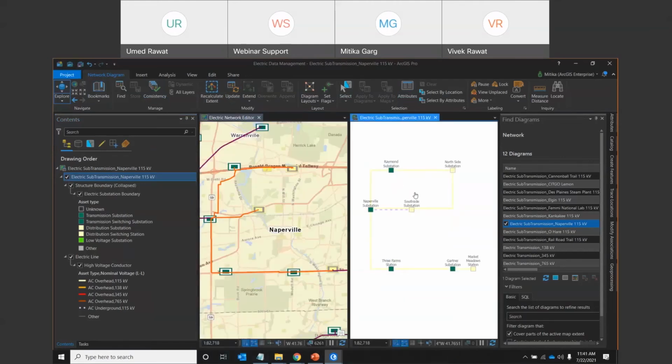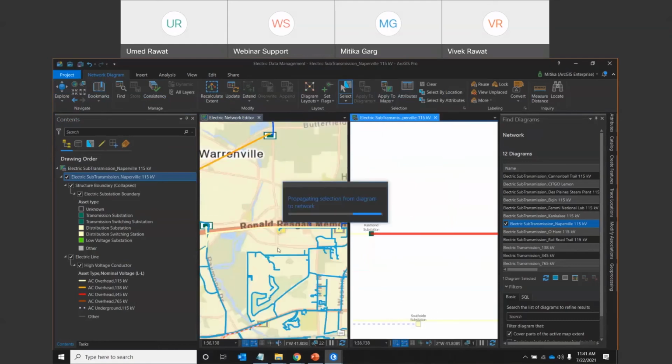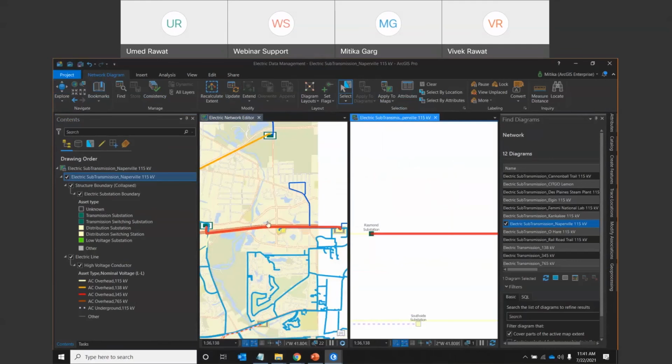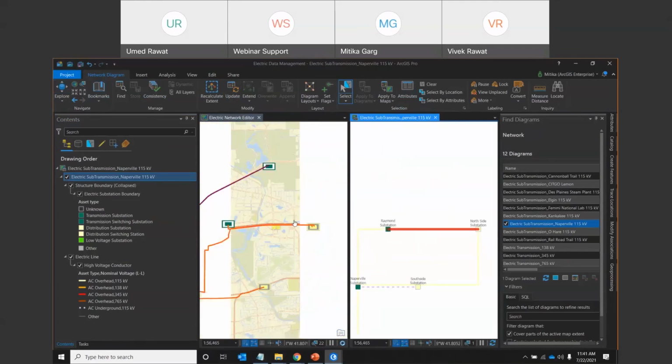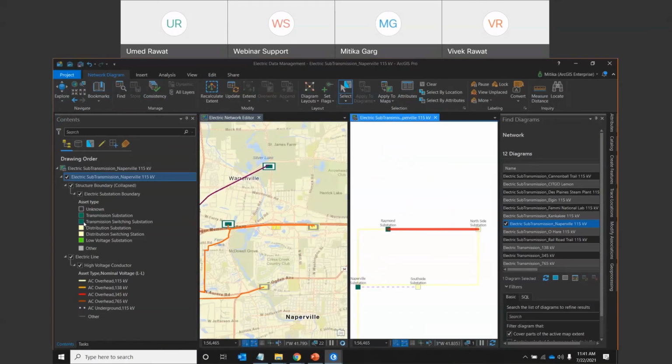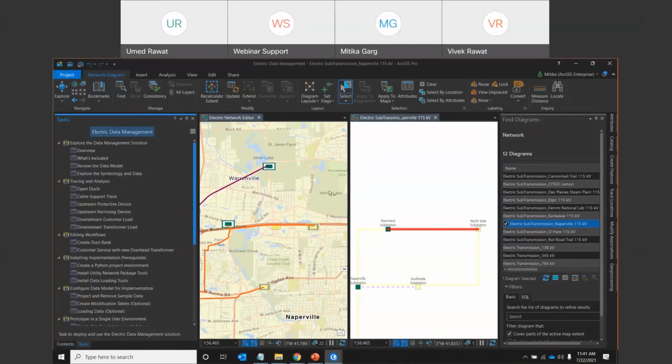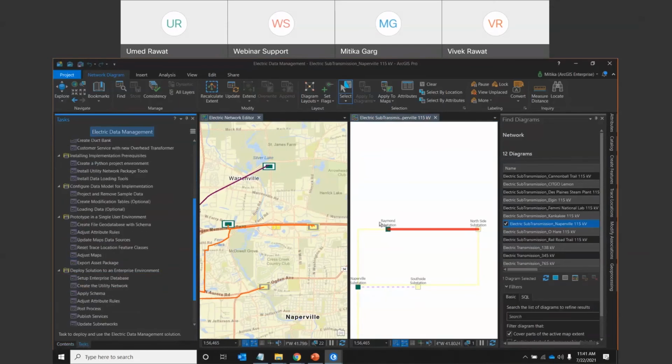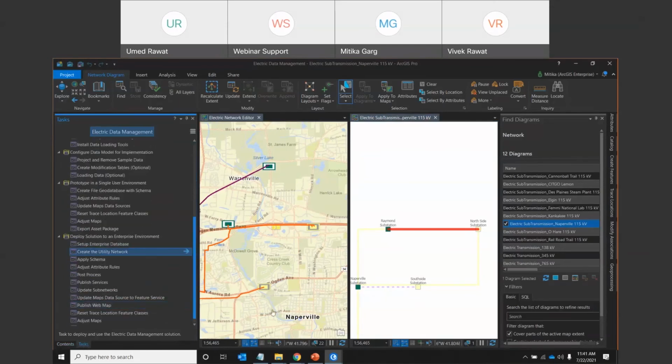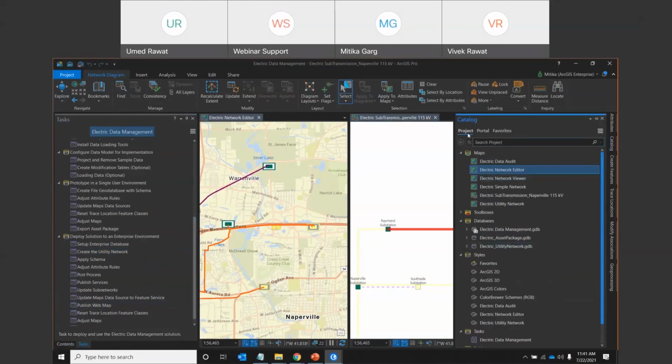If I select any line layer here, it will apply in the map also, and this is the same layer. So I can work side by side in the network diagram also. These are some of the capabilities. And I was telling you, through the task, I have deployed the same template on my enterprise. I would like to show you, this is my enterprise and this is the folder which I am accessing.